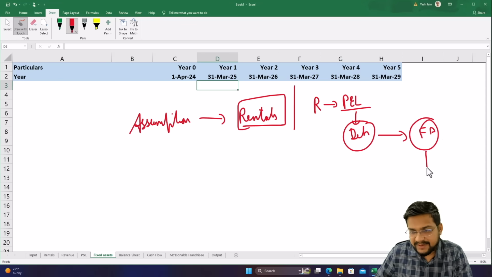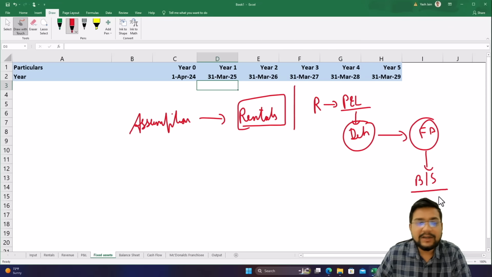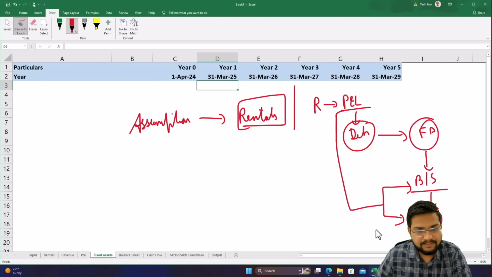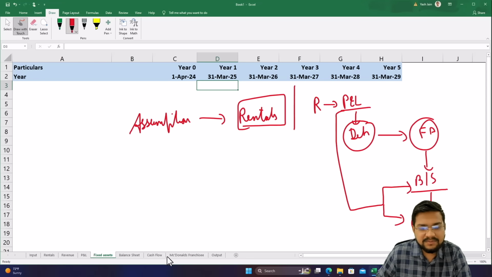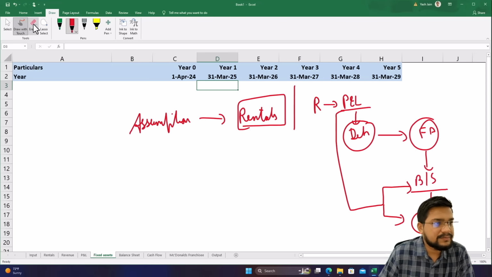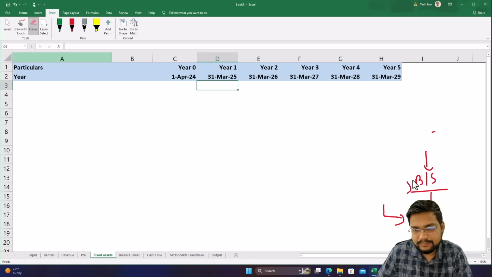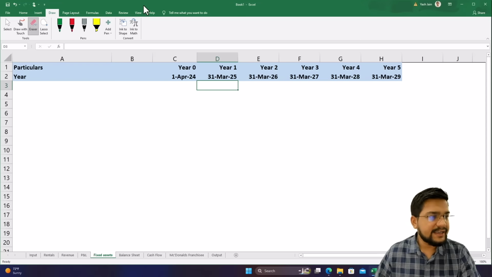Okay. This fixed assets will flow to balance sheet. After this, we'll be done with balance sheet, and whatever data we have from balance sheet, using which we can produce cash flow statement. So P&L and balance sheet combined can help us to arrive at cash flow statement. Okay. And after this, we will analyze McDonald's franchisee business. Okay. So let us continue.